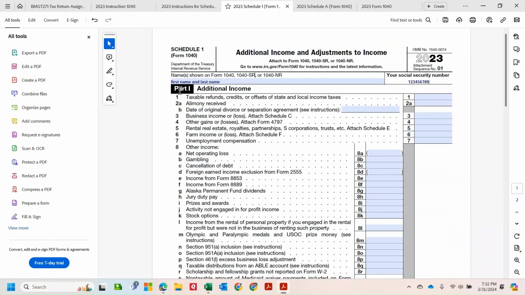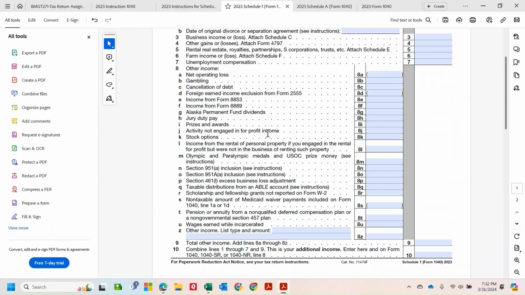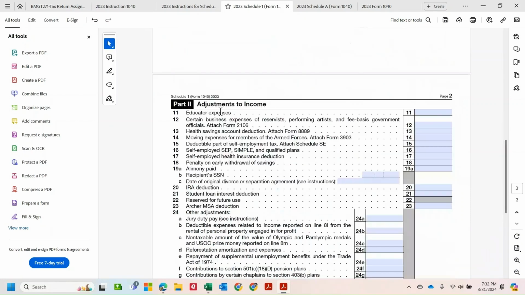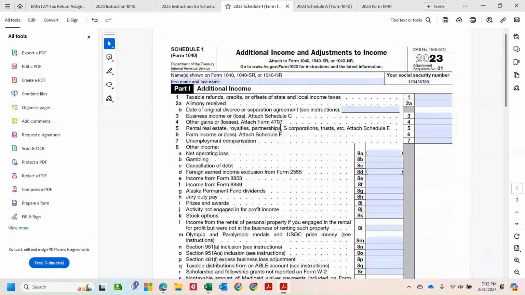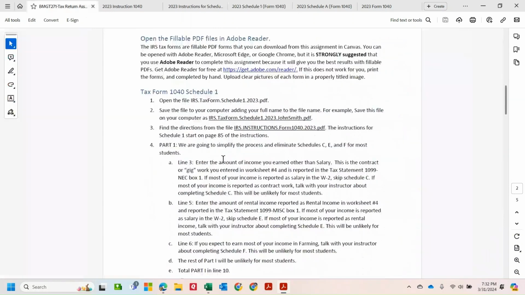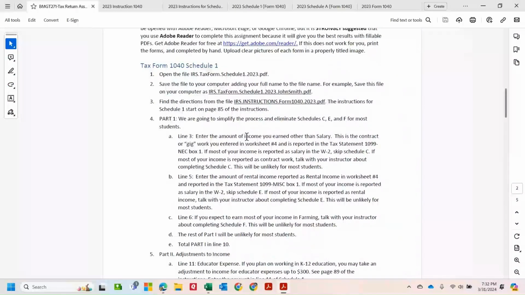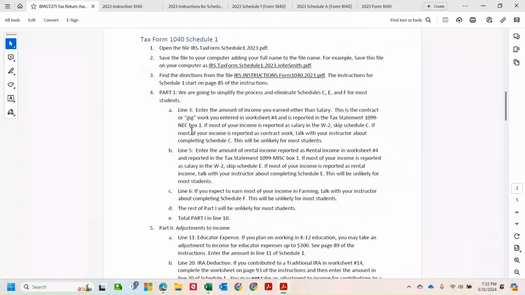There are two parts to this schedule. Part 1, which is additional income, and then part 2, which are adjustments to income. Now I know there's a lot of things on here, but we're not going to use all of these. Let me show you the ones that we are going to use. You can follow along with each one of these sets of instructions. Once we've saved the file, part 1, the additions to income, has 3 parts which we're most likely going to be using: line 3, line 5, and line 6.